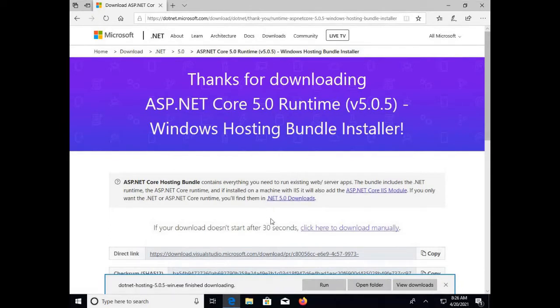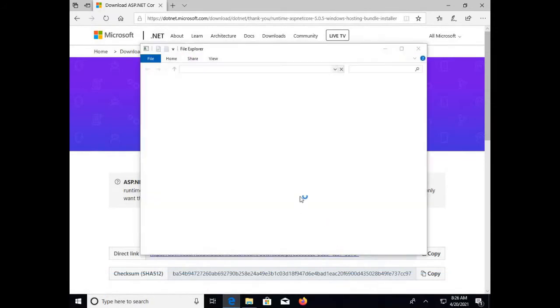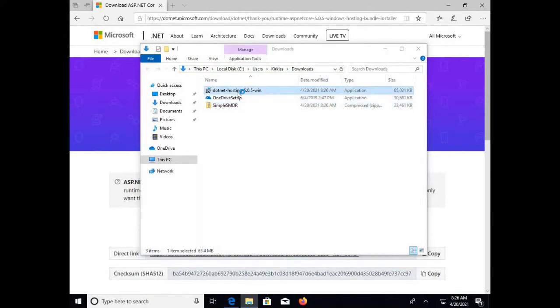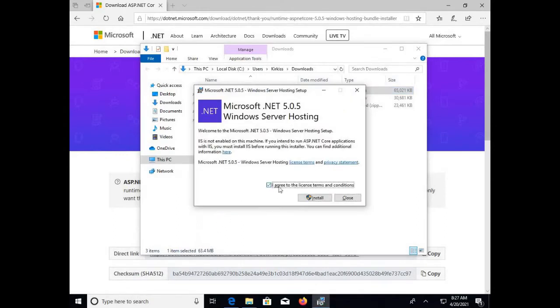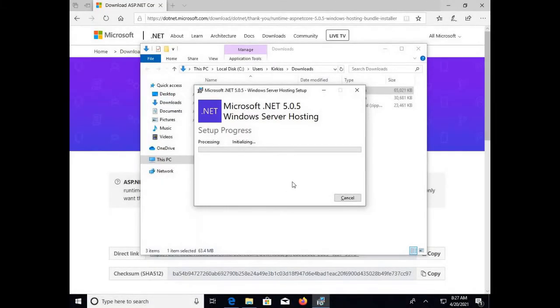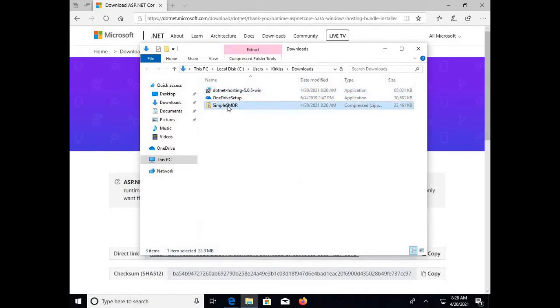Okay, so both have finished downloading, so we're going to open the folder that we've downloaded the file into. Start by installing the .NET hosting first. Just double click on it, open it. Complete the different steps for doing the installation. My PC is a little slow, so it may take a little longer on my PC than it does on yours. Okay, so that's completed successfully.